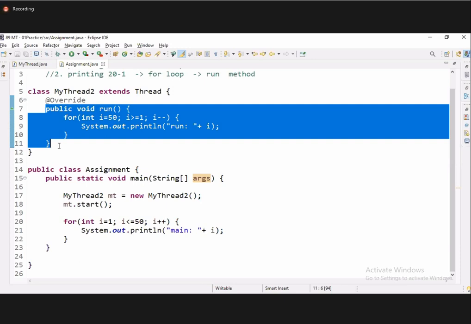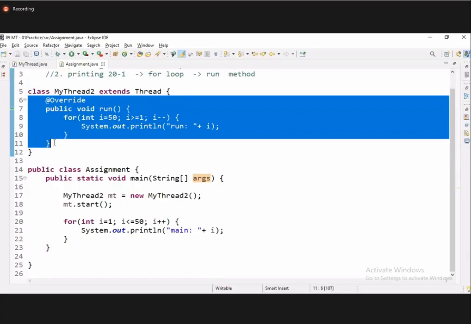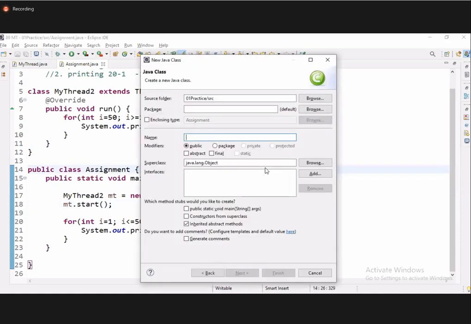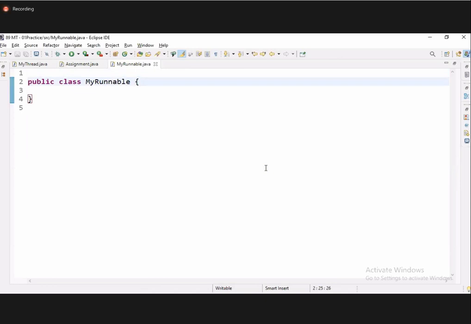In two ways. Number one, create a class deriving from the Thread class, override the run method, create a subclass object, and call the start method. Then we have another way also to create a custom thread. What is the other way? Let's see now. MyRunnable. Create a class deriving from the Runnable interface. When you implement the Runnable interface, overriding the run method is mandatory, right? Now, run.